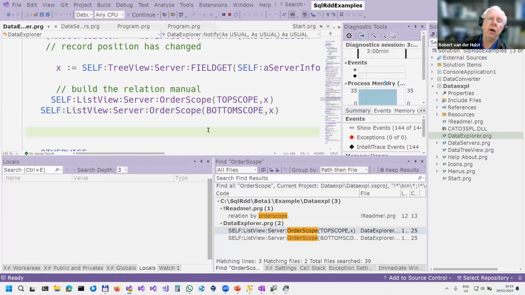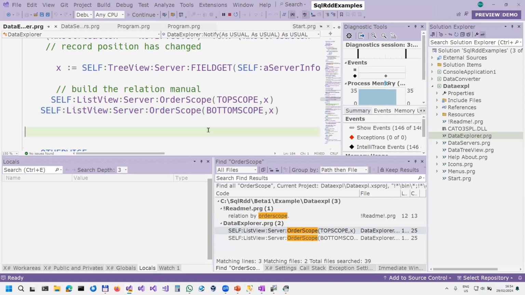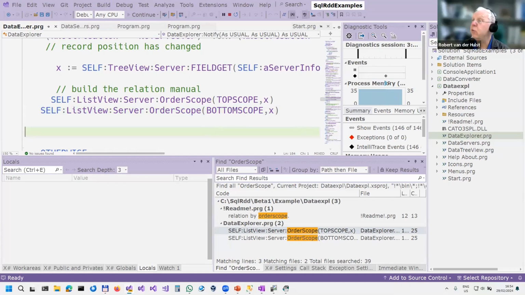Any questions so far? If you have a question, you have to put your mic on because your mics are by default disabled. Or you can write in the chat. Yeah, you can also use the chat. Right, you're right.